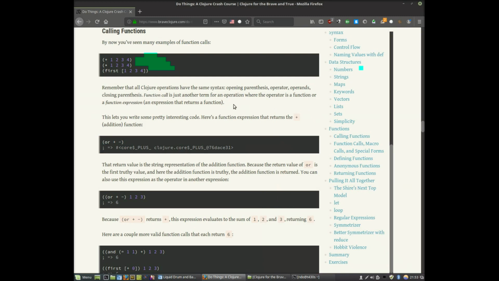Calling functions. By now you've seen many examples of function calls. Remember that all Clojure operations have the same syntax: opening parenthesis, operator, operands, closing parenthesis. A function call is just another form of operation where the operator is a function or a function expression, an expression that returns a function. This lets you write some pretty interesting code.